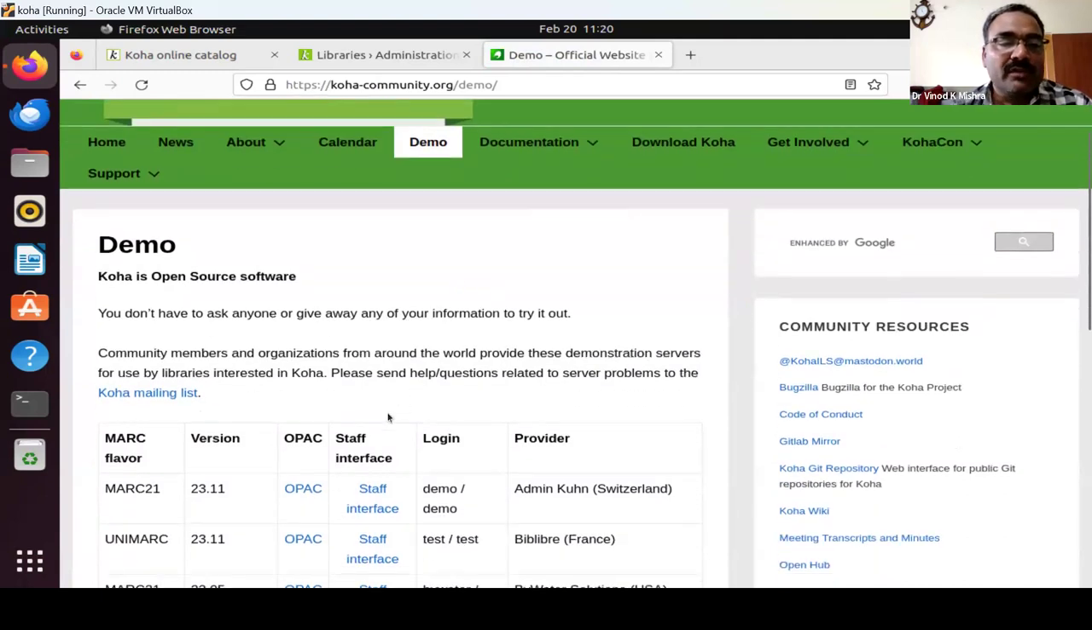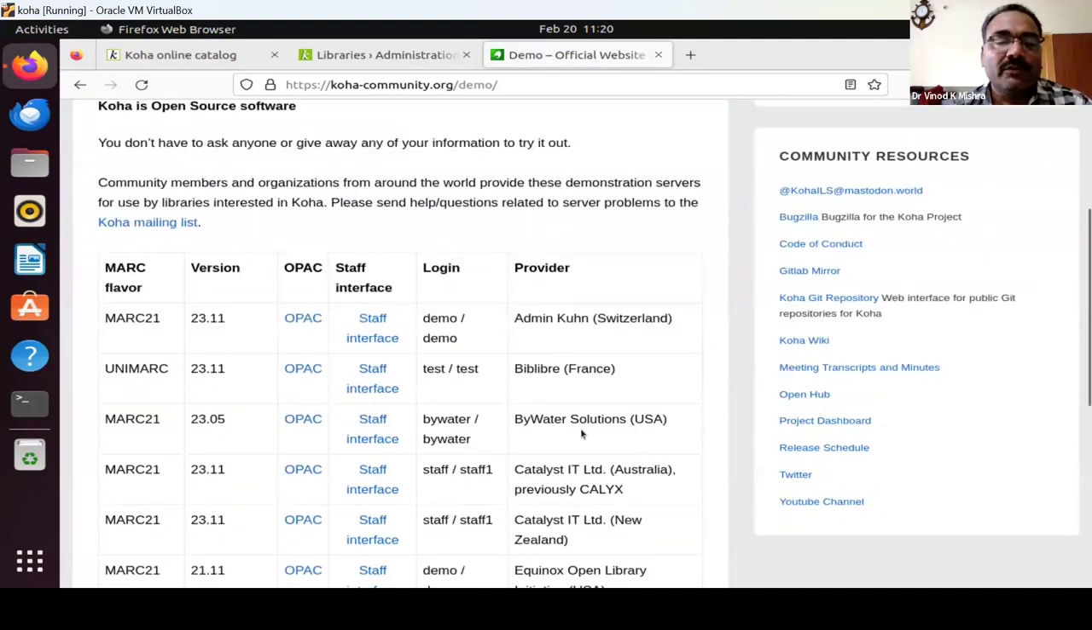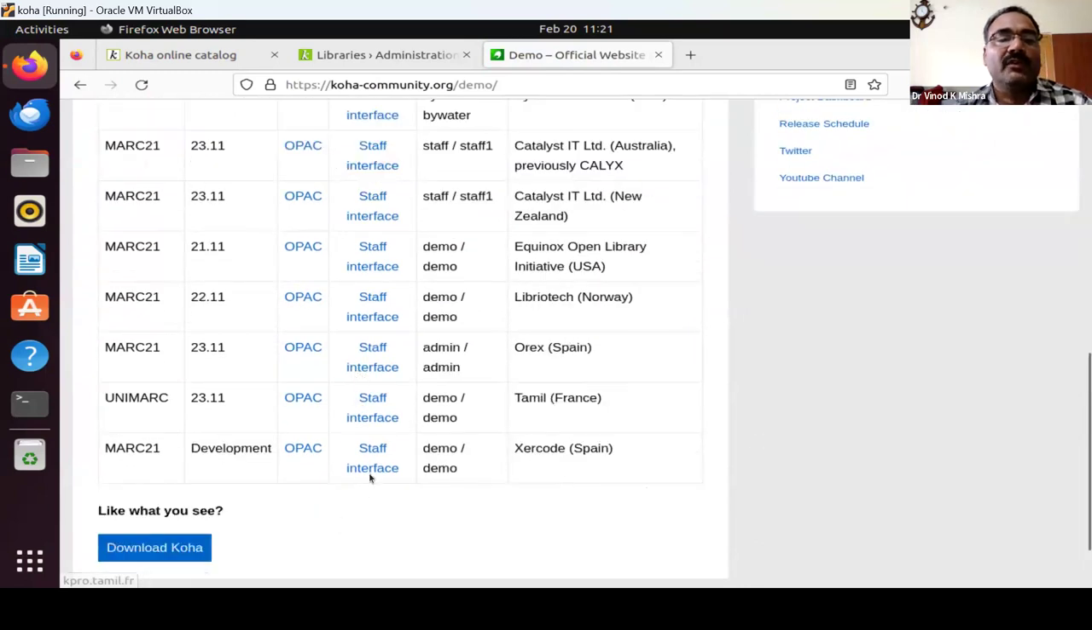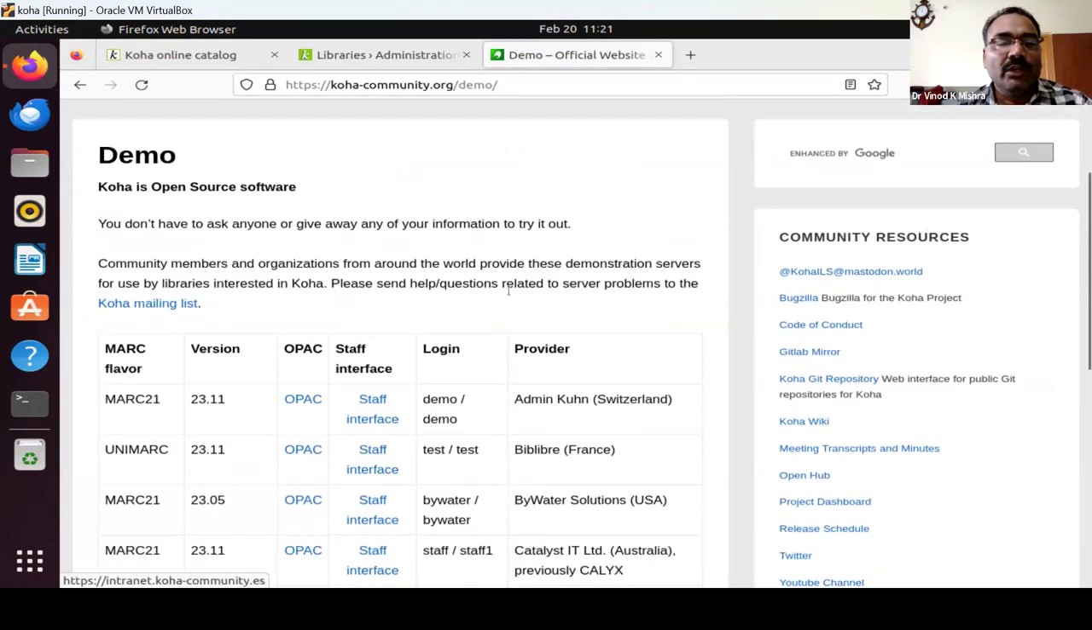In this demo section, you can see that a lot of commercial people have provided demo versions. You can open any one of these and practice with the ID and password given for the staff interface. This is the demo version, with the ID and password given. So you can open it and practice it. You need not install Koha on your server.